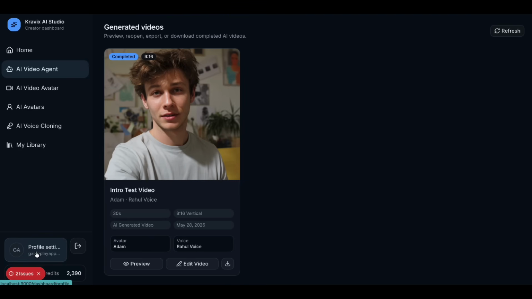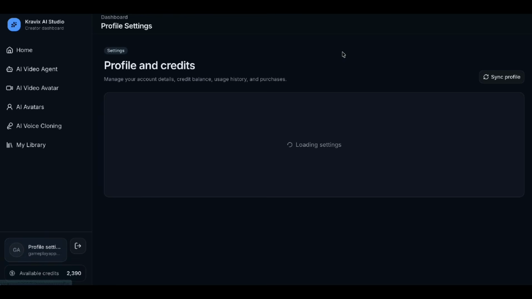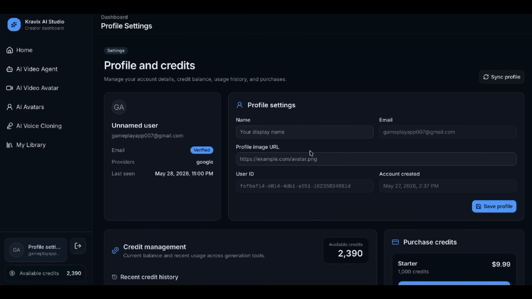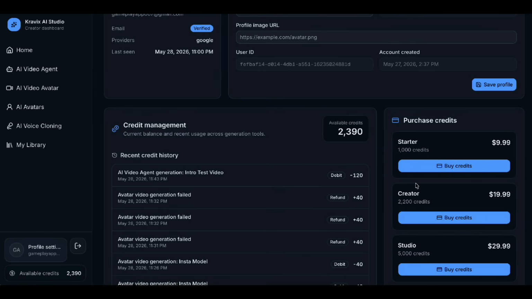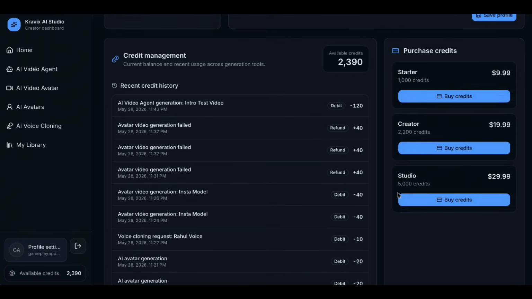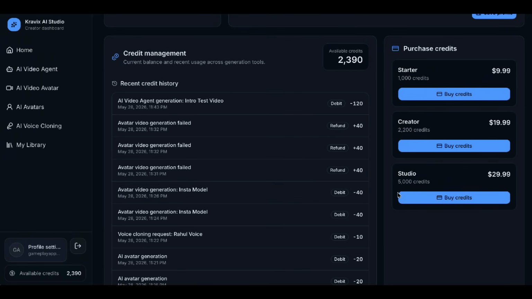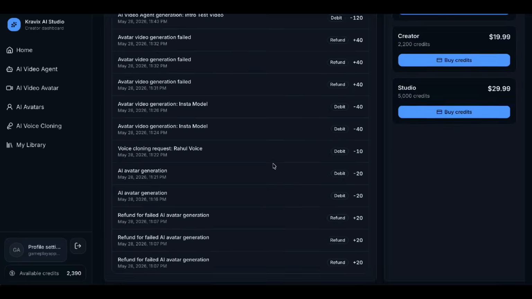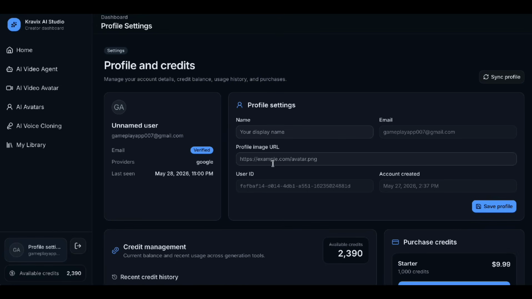We also added a profile setting option in order to update the profile setting, as well as, if a user wants to buy extra credit, we added a Stripe payment integration so that the user can buy credits and apply. Also, we have this credit management where you will see the complete history as well.